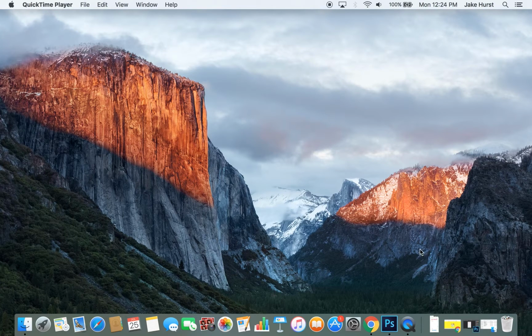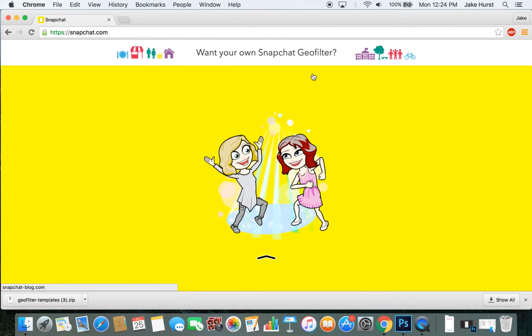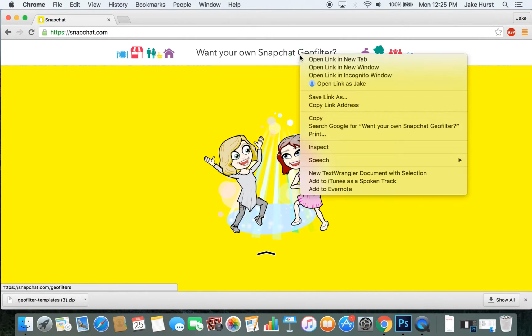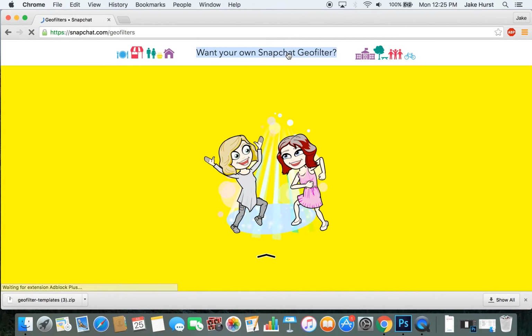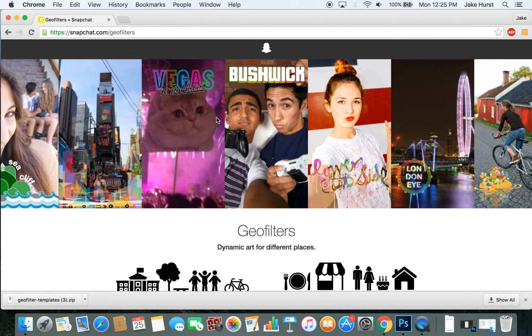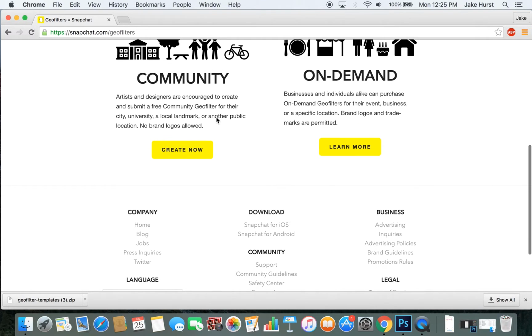So what we're going to do is go on our web browser and go to snapchat.com. At the top, you'll see "Want your own Snapchat Geofilter?" You're going to click on that. Left click. And then it'll redirect you to the Snapchat Geofilter page.